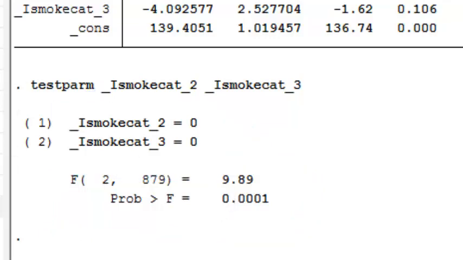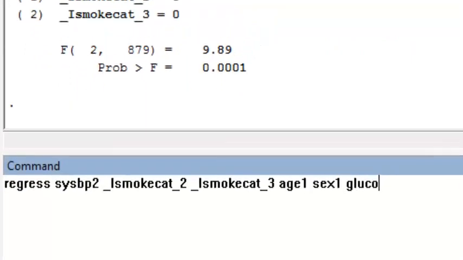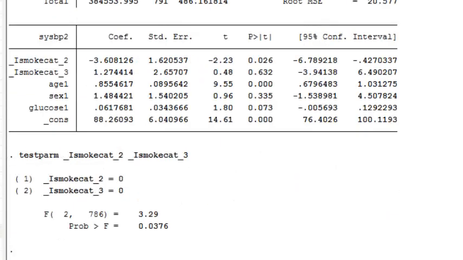It's trivial to extend this framework to multiple regression. I just run the same regression model and I can add in more covariates. And again, run the same test_parm command, and now you're testing for an association between smoking and average systolic blood pressure conditional on the other covariates in the model.